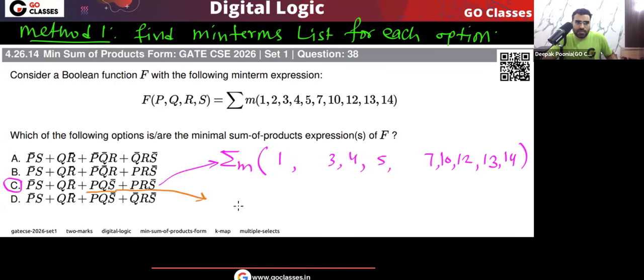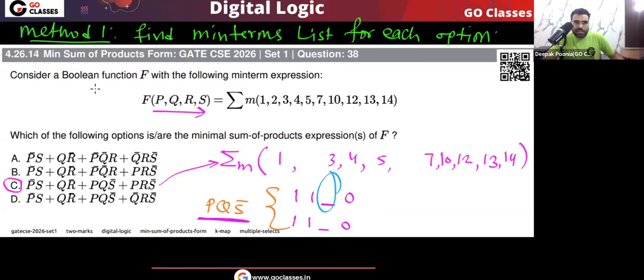This product term P Q S bar will represent which minterms? Here you can see this is not a minterm because the variable R is missing, and variable R is the third variable from the left. So I will write 1 1, then R is missing, then S bar I will write 0. Now in the missing position I can either put 0 or 1. So I got minterm 12 and minterm 14. Minterm 12 comma 14.